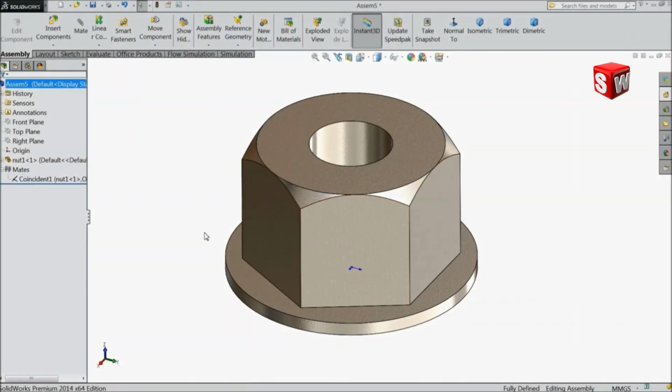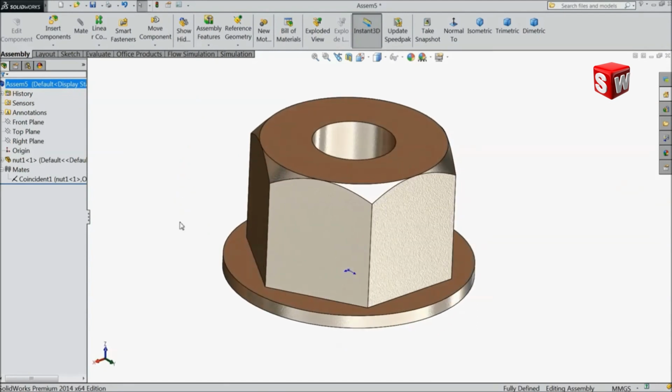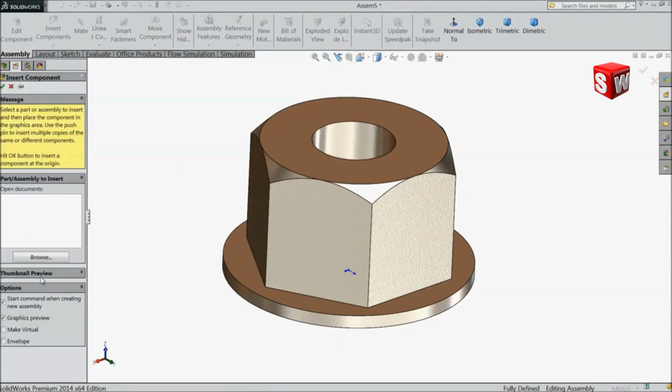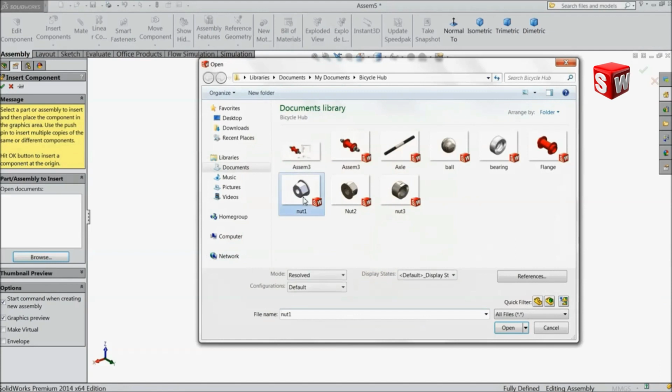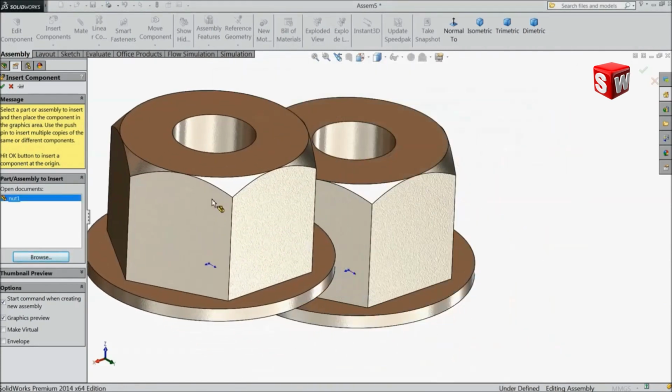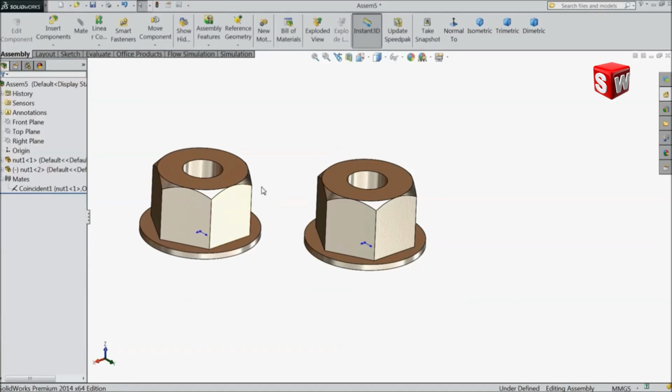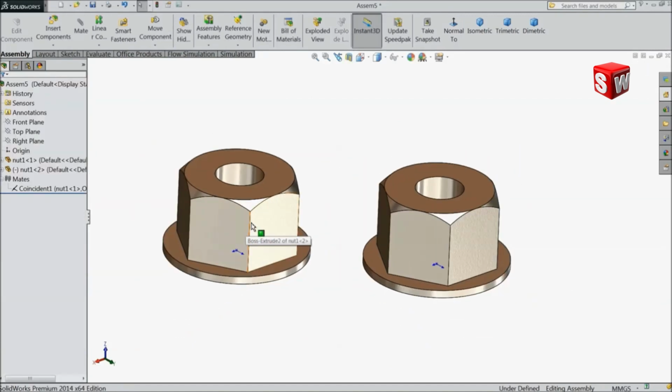Coincident mate. Now we will see other types of mates. So just browse the next part. We will browse the same part. See, we browse the same part, and if you want, there is another method to browse the same part.